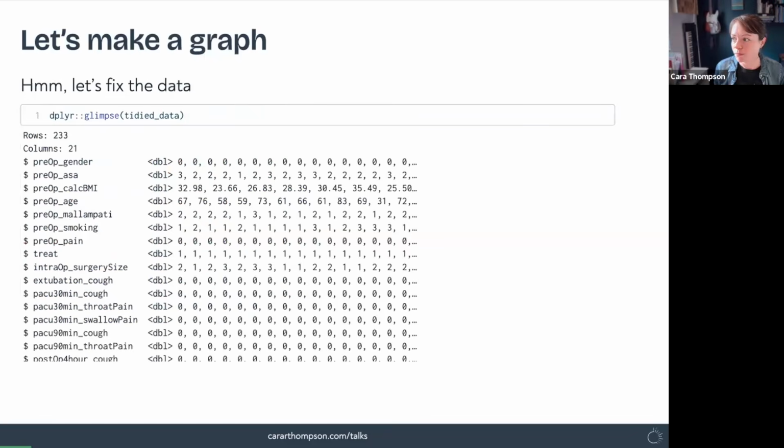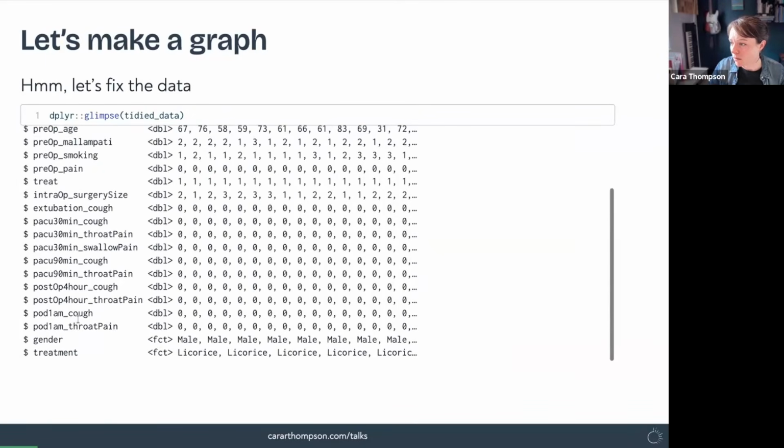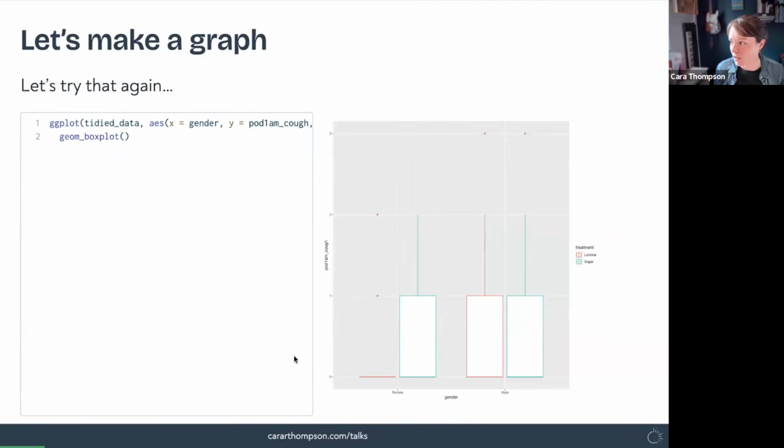But good question. Now that we've got the data like this, we can fix it, and we can see that we've now got a factor for gender, which is coded as male or female. We've got the treatment written nicely as licorice or sugar, and that will make it a lot easier for us to figure out where we're going from here. So box plot again, let's go. So we've got our box plot.